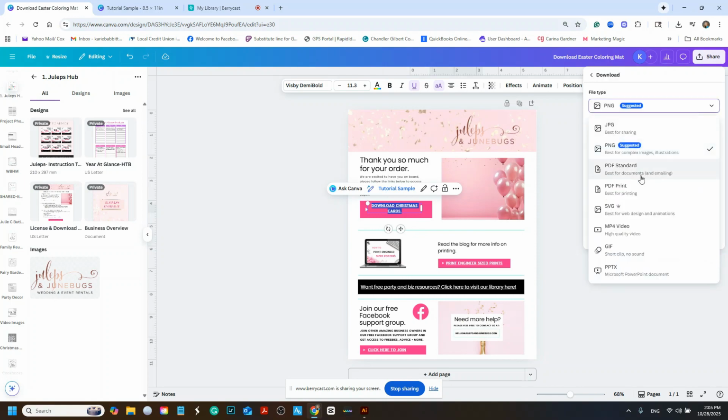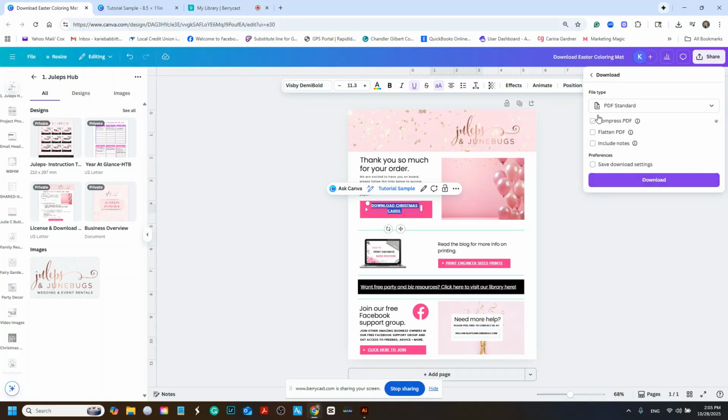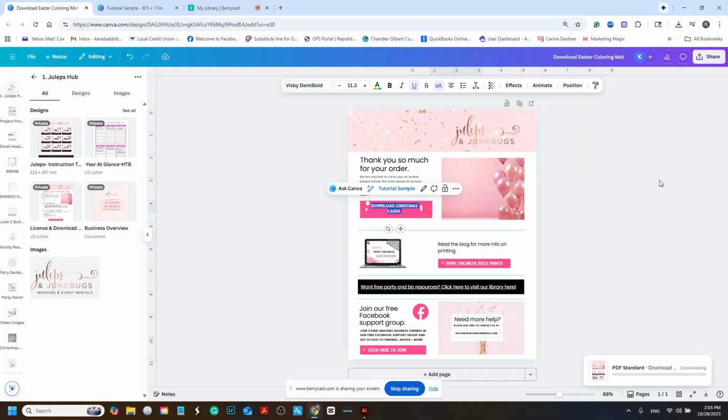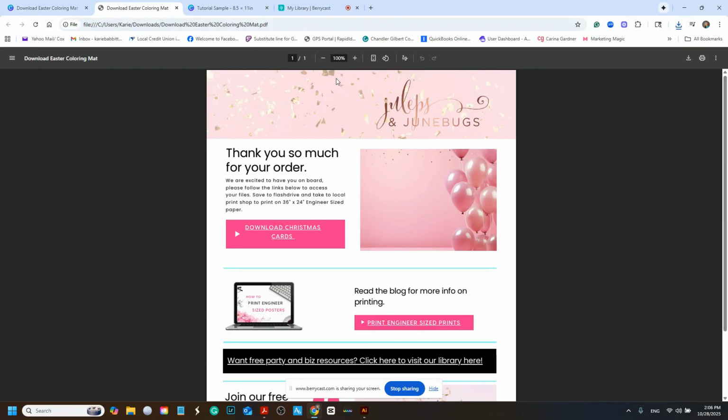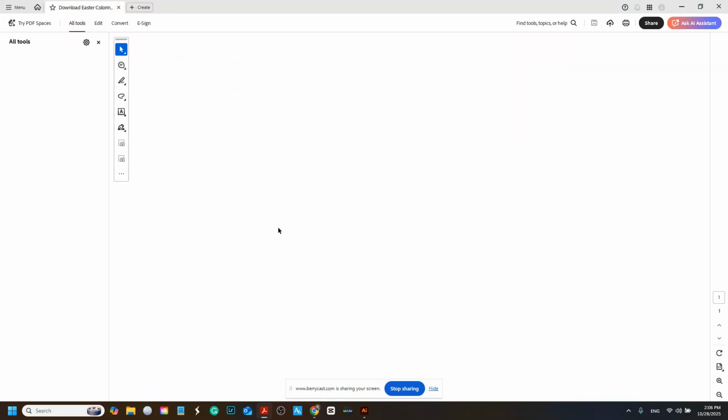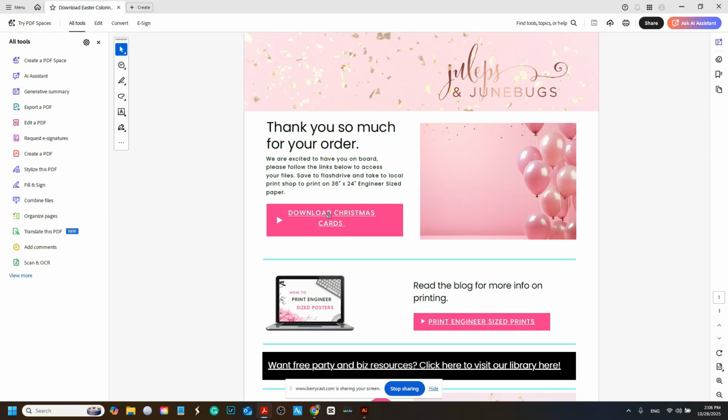And then I'm going to share my template as I'm going to download it, and I'm going to share it as a PDF standard, and don't flatten or anything, and then just download. As soon as it's done downloading, you can open it up, and then whoever you're sending it to, they can click on the link, and it should take them to the template to edit.